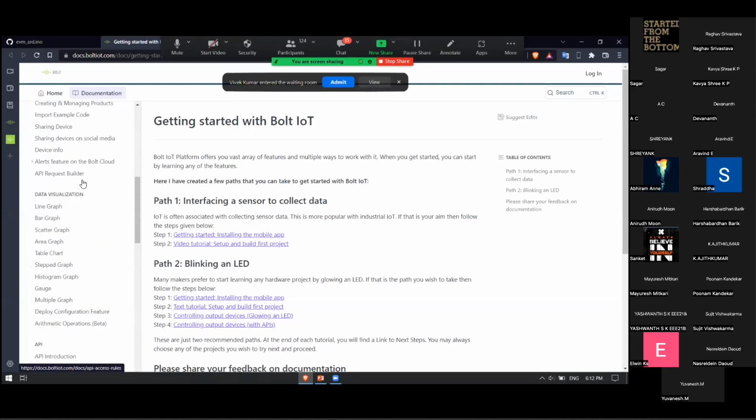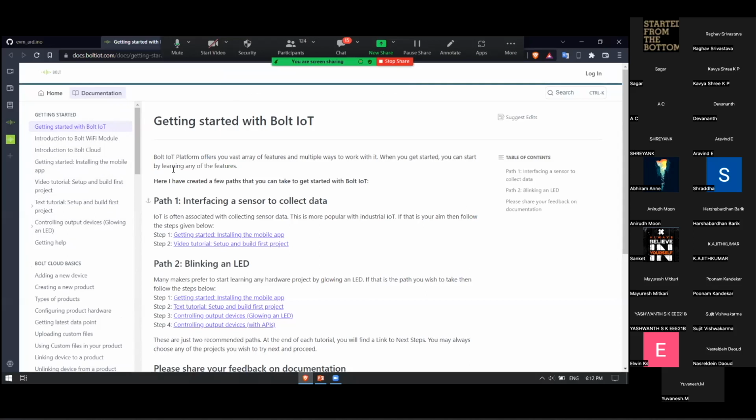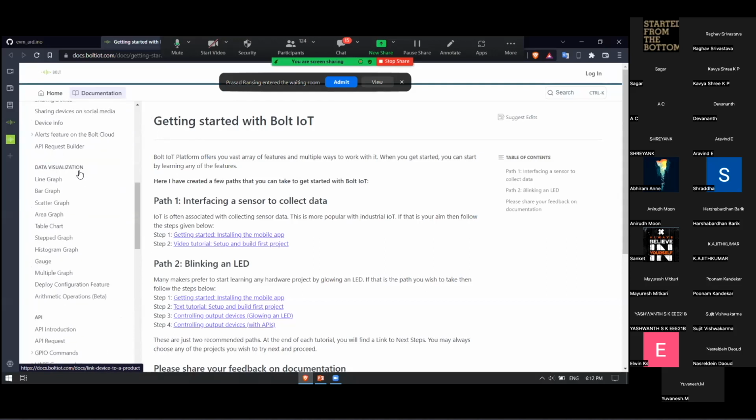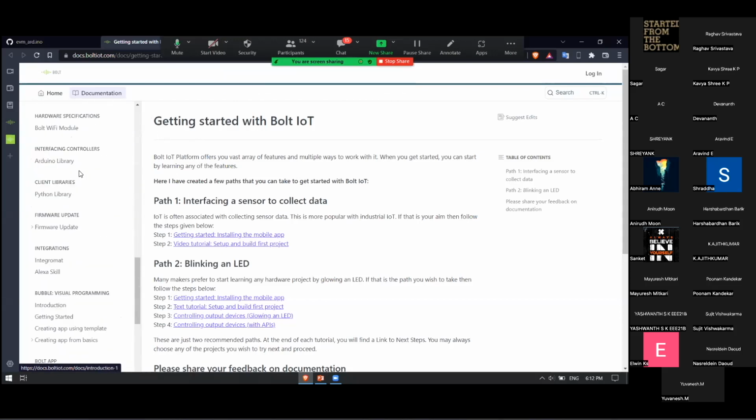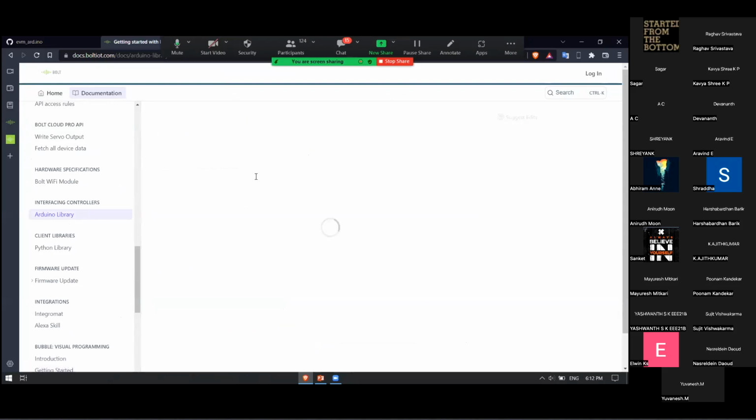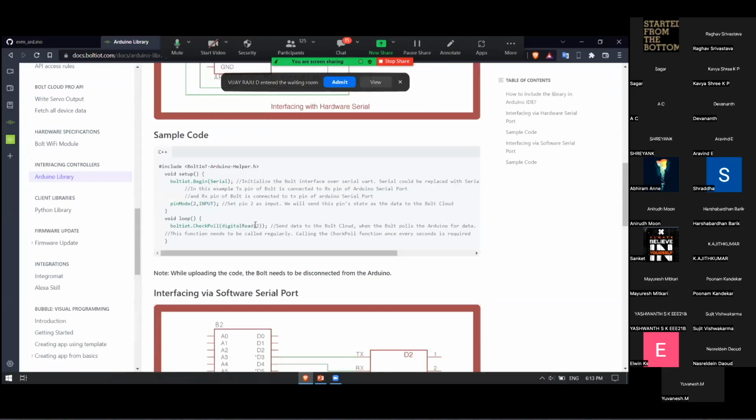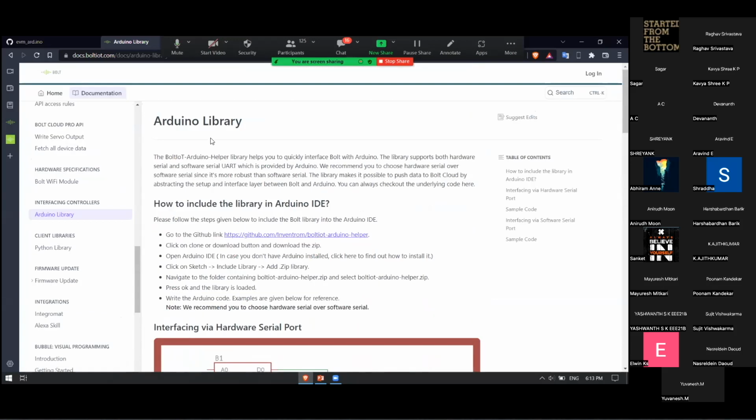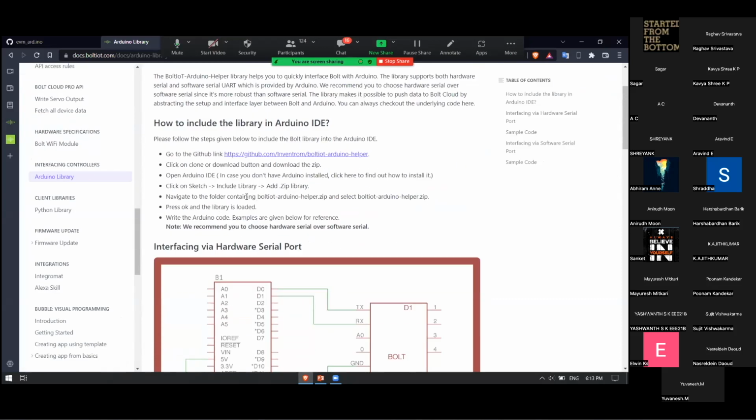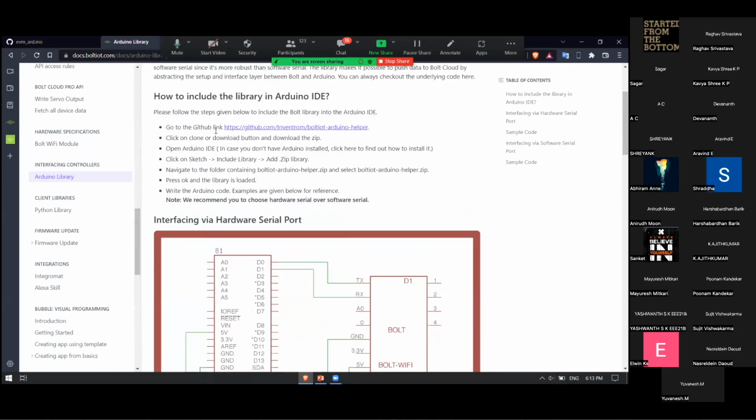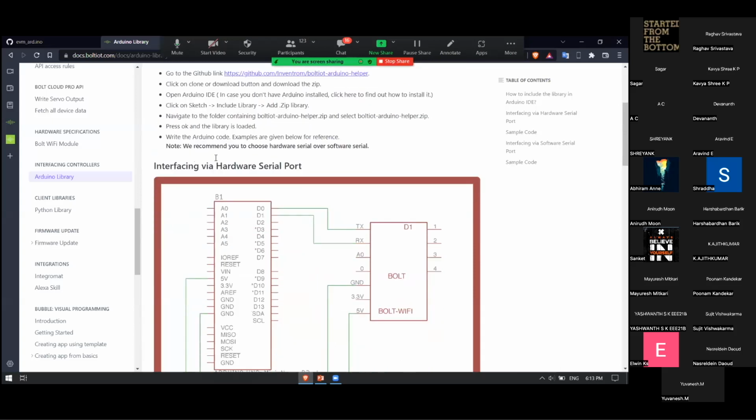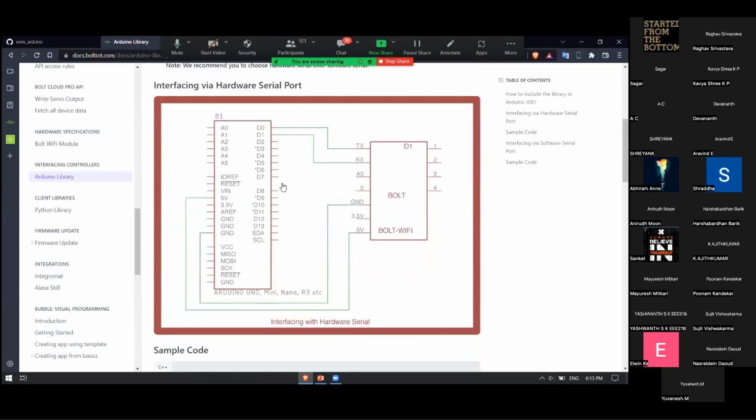I highly recommend going over the documentation of the Bolt, because it is very clearly organized, and you can see everything over here. They explain everything, giving examples and code snippets, so you can take these code snippets and understand. As I said, the Arduino library that you include with the Arduino sketch communicates using serial communication, so that's hardware and software based. If you want to use the hardware mode, these are the following connections.